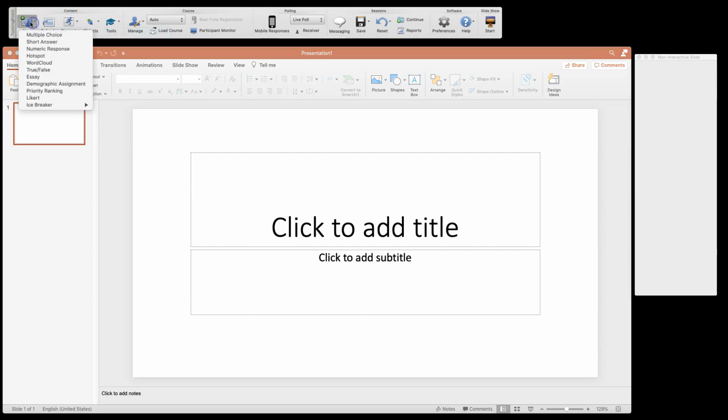So I'm going to go into new, and you're going to see that we have a lot of question choices here, and we're going to actually insert each one of these so that you guys know what they do. We have multiple choice and short answer, numeric, Hotspot. These are the ones that we have in the web version and the web desktop version. We also have a word cloud, true false, essay, demographic assignment, priority ranking, Likert, and an icebreaker. We're going to start with our multiple choice.